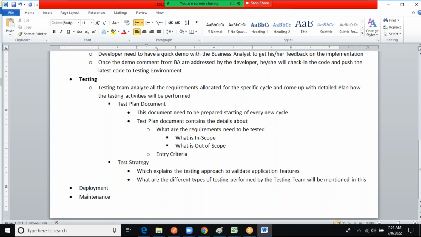Entry criteria and exit criteria. Next one, entry and exit criteria.